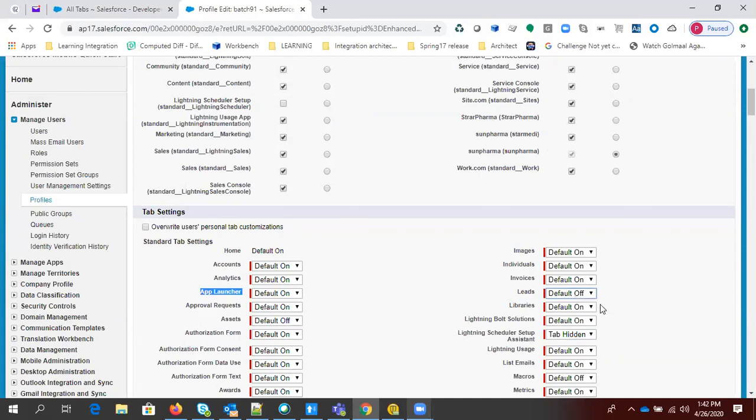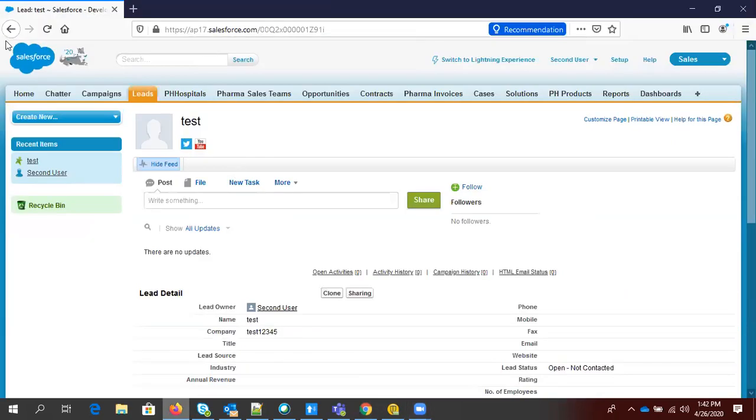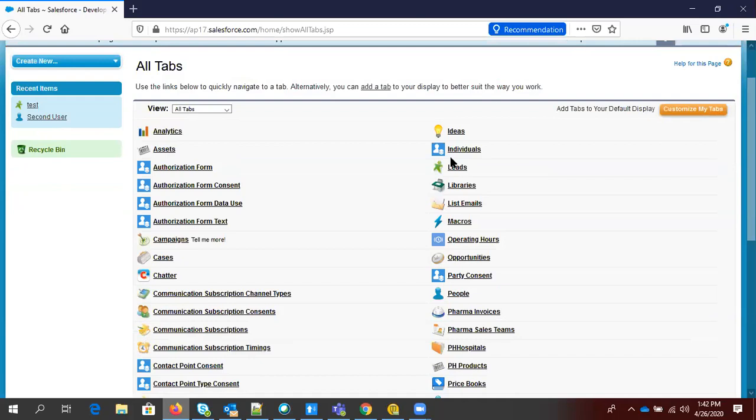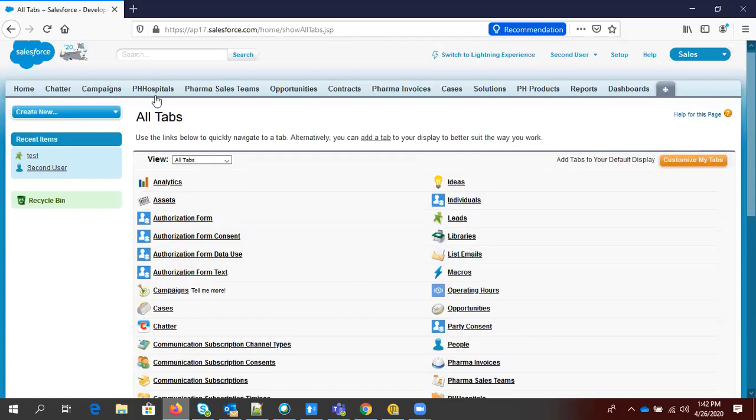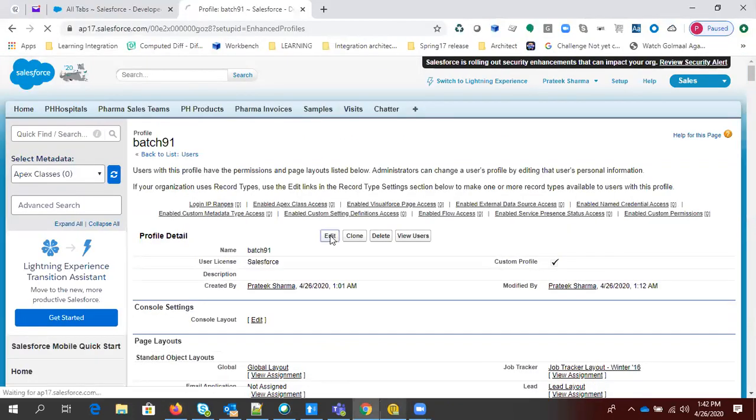So I'm just changing it to default off the lead and just save it, right? And if I open this user and refresh the screen, this particular user won't be able to see this lead tab. See here, the lead tab is now not available in this pane because we did a default off. But if this user clicks on the plus sign, that particular lead tab will be available, right? Here you can see the lead tab is available, but it is not available here because we have changed the setting to default off.